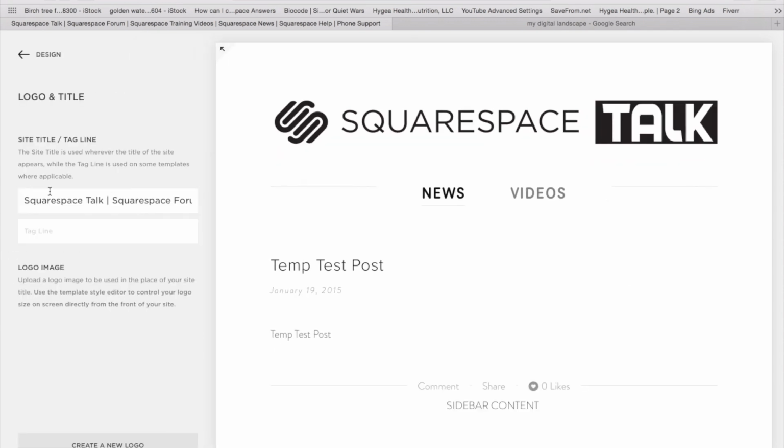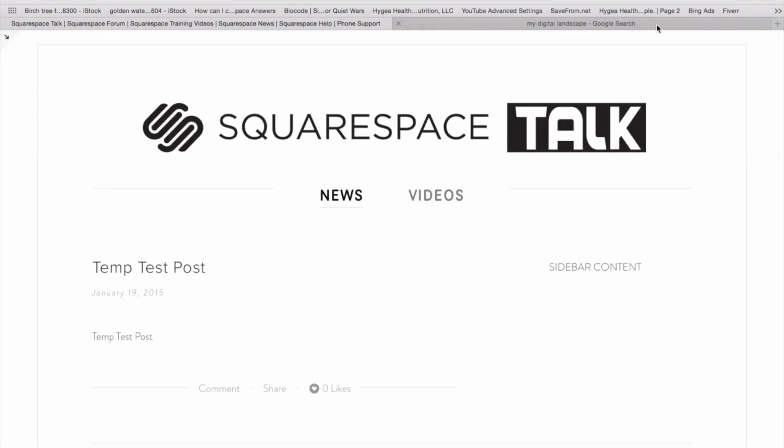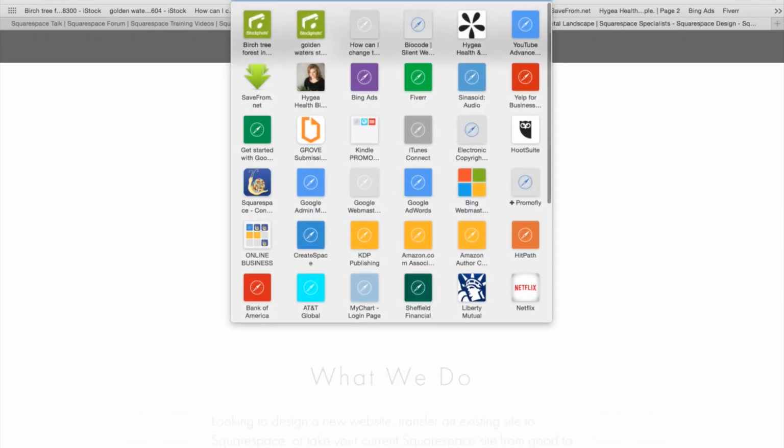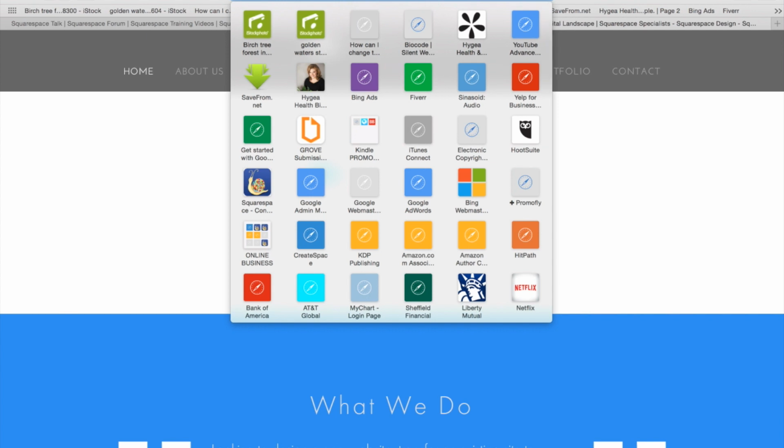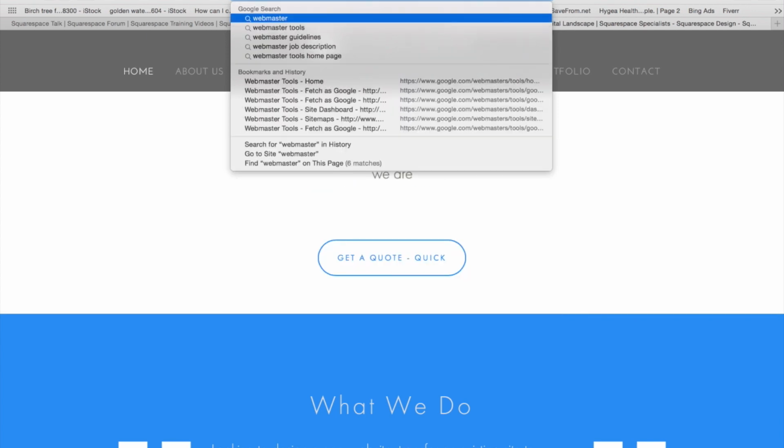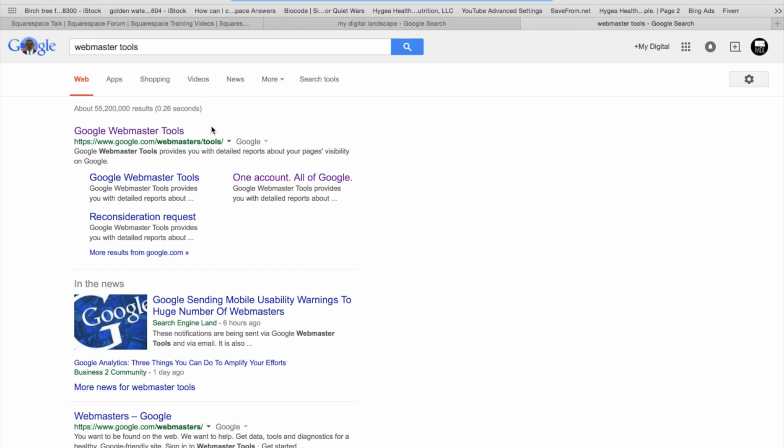Once you have all of those things in place, you're going to want to then submit your site to Google, Bing, etc., and that would be the webmaster tools. So Google's going to have theirs, Bing is going to have theirs, etc. And you're going to want to submit sitemaps and do what else you can in webmaster tools once these things are in place.